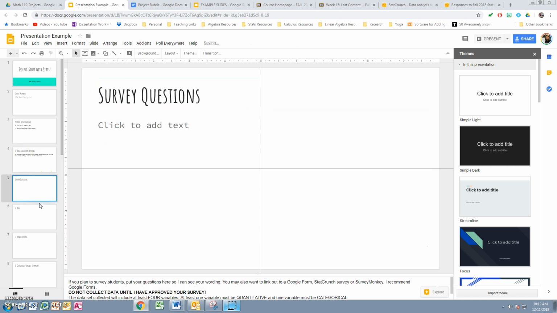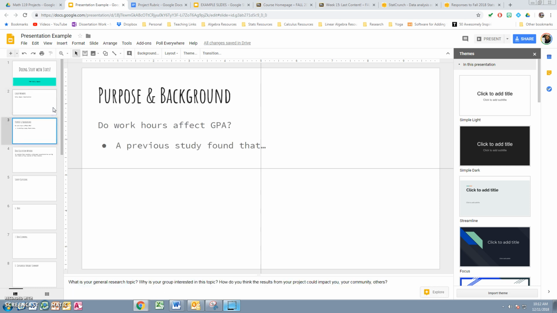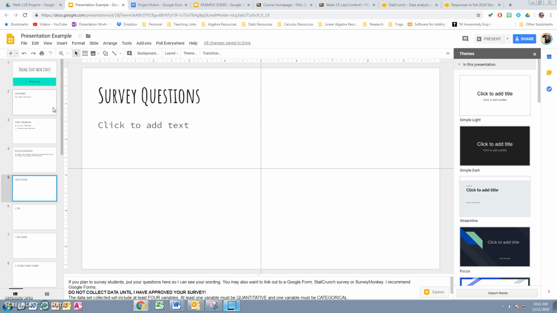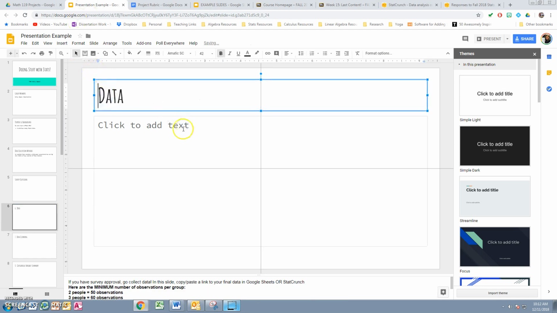I meant to delete this 3. So we have our group members, which again I could delete if I wanted, some purpose or introduction into what we did and why, how we collected data, what exactly our data collection form looked like, and then the data itself. Now here originally you guys have links to your data. That doesn't make sense to present.